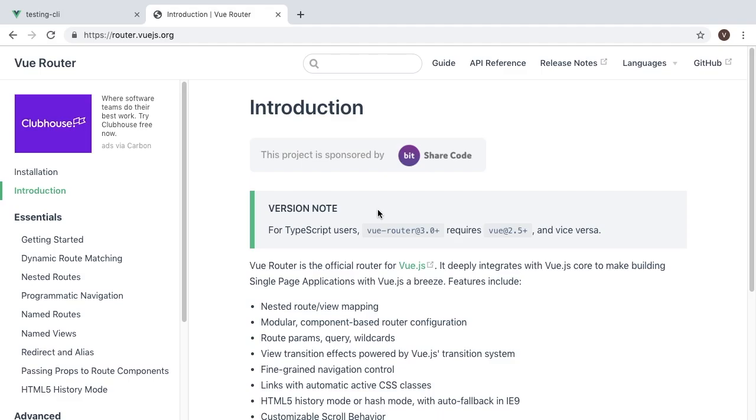When a simple router is not enough for your Vue application, or you're trying to build a single page application, Vue Router is the way to go. Before we get started though, let's talk about a single page app, also known as an SPA.